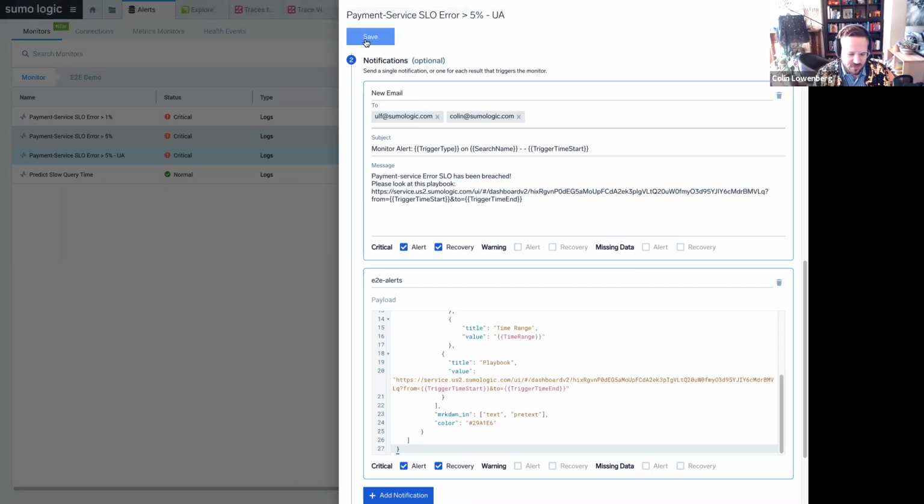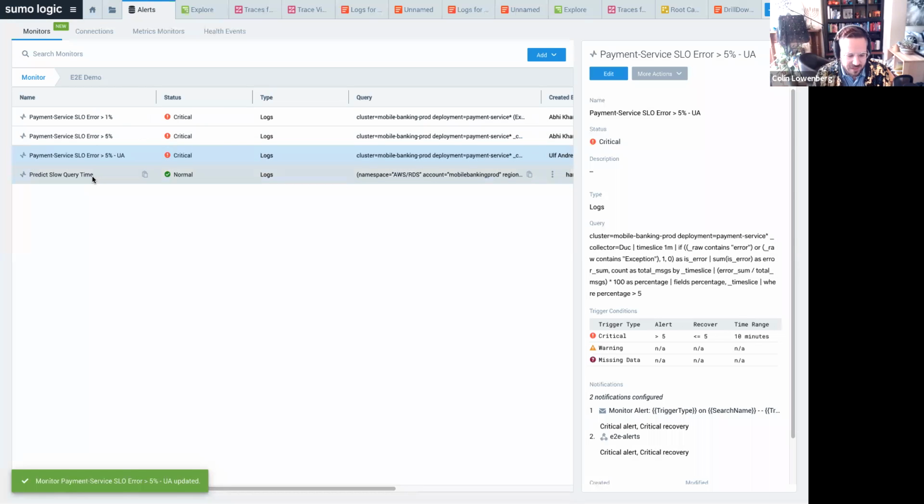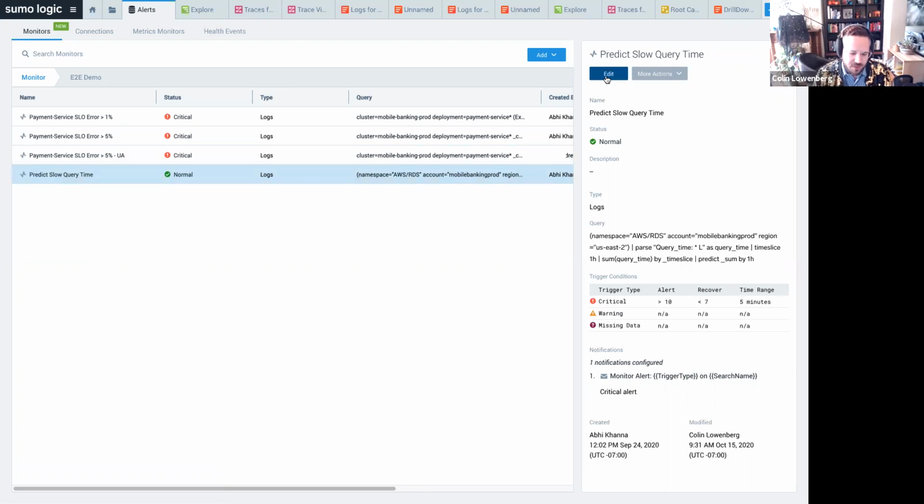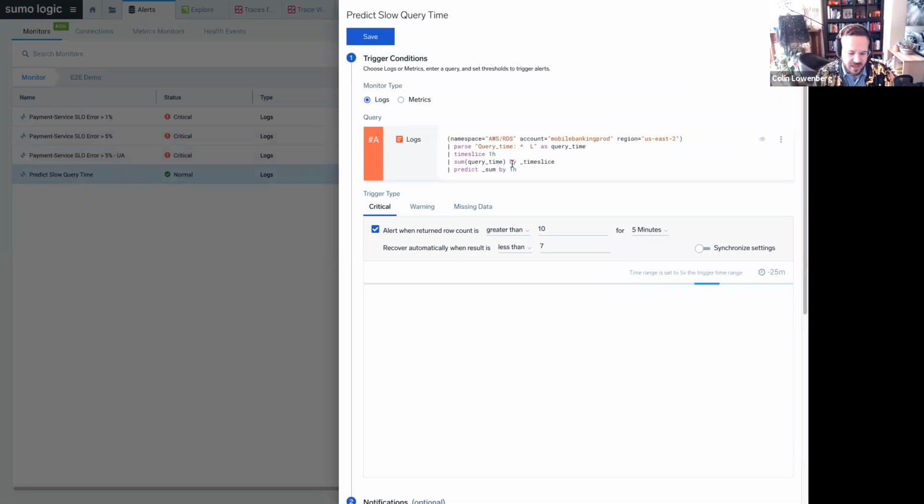Actually, sorry, this is the wrong one. Let me go back. I'm so sorry. I want to do predict slow query time. So this is the original SLO error that started my email, but I want to actually prevent that SLO from ever being breached. So I'm going to set up a predictive alert, and I'm going to paste this in here and say anytime the query shows a number in the last hour of slow queries.